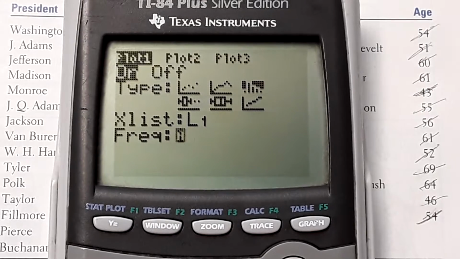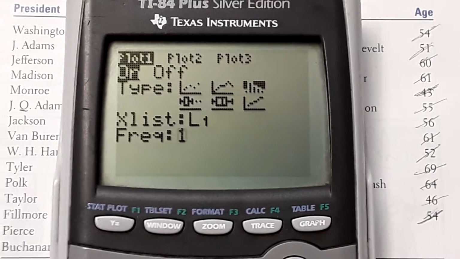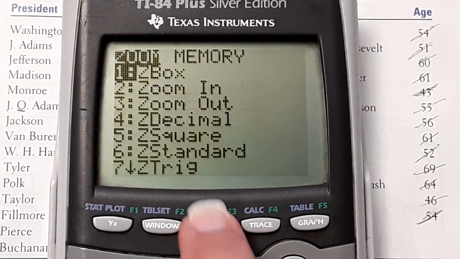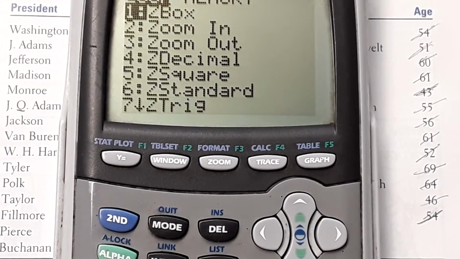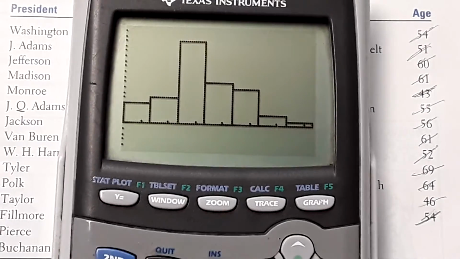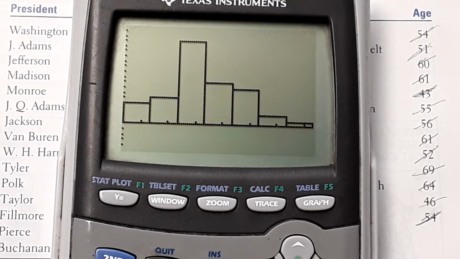Now here's the tricky part. You do not hit graph when you make a histogram. You hit zoom, and then you're going to hit 9. I know it doesn't show up there, but you're going to hit 9. What that does is it zooms in and fits the window. That's our histogram.